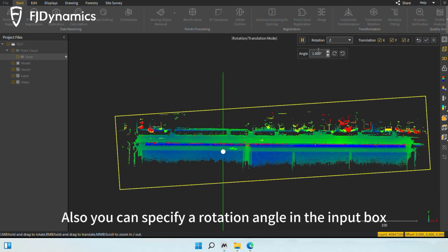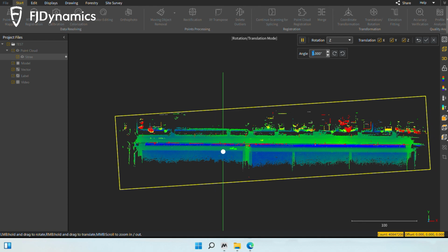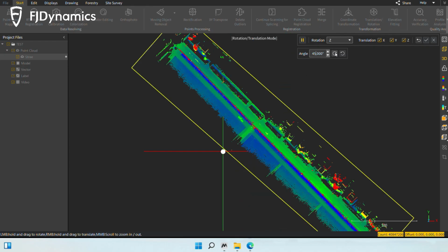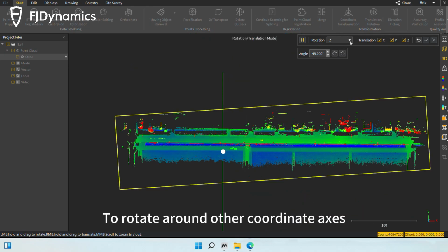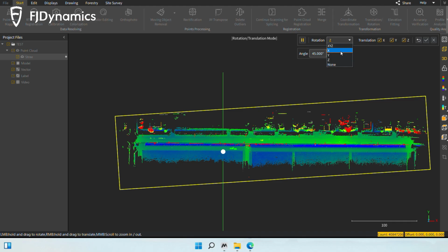Also, you can specify a rotation angle in the input box. Then click the button next to it to rotate clockwise or counterclockwise. To rotate around other coordinate axes, you can follow the same method.